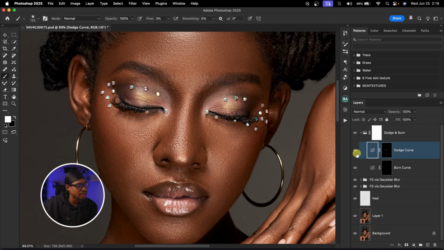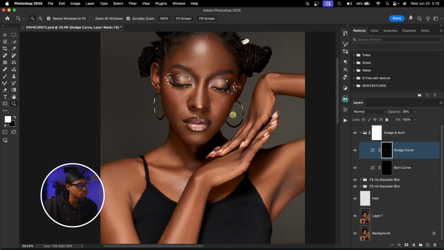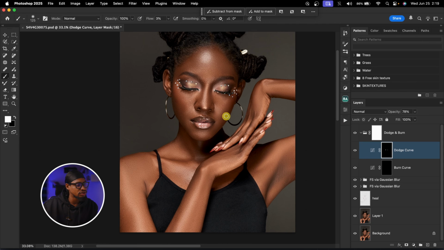So still the before and the after. If you feel it's too much, you can just come to the opacity and reduce it a little bit like so. So I feel like this works for me. Now next time what to do, I'm just going to do my global Dodge and Burn.